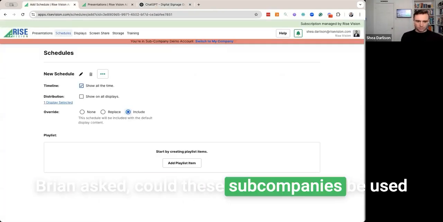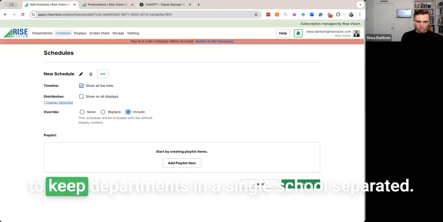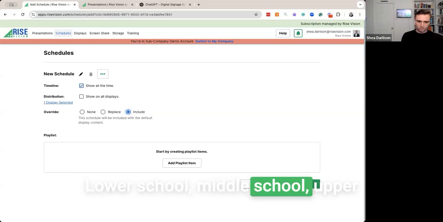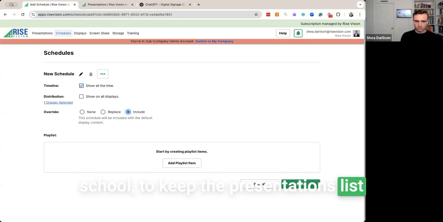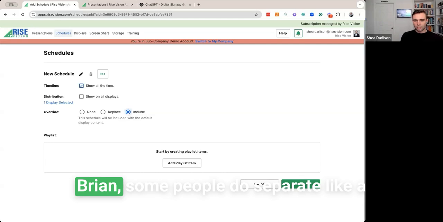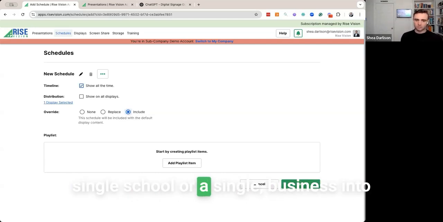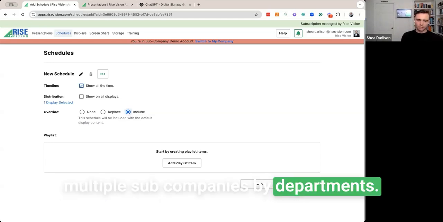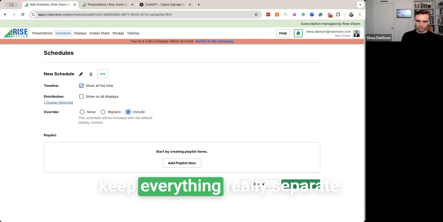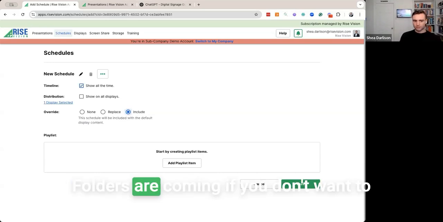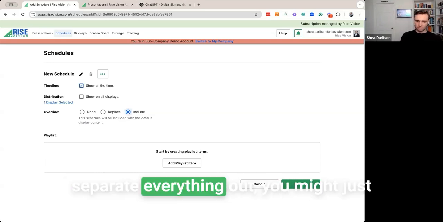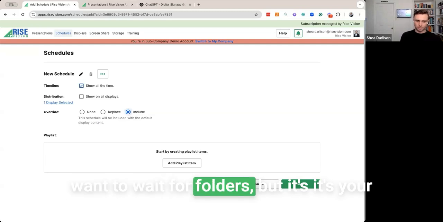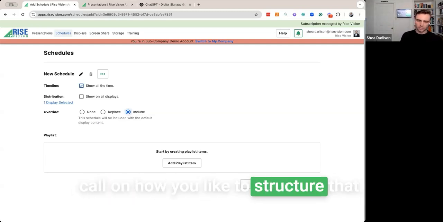Brian asked, could these subcompanies be used to keep departments in a single school separated? Lower school, middle school, upper school, to keep the presentations list cleaner, as folders are coming. Brian, some people do separate a single school or a single business into multiple subcompanies by departments. That is one way of doing it to keep everything really separate. Folders are coming, so if you don't want to separate everything out, you might just want to wait for folders, but it's your call on how you like to structure that.